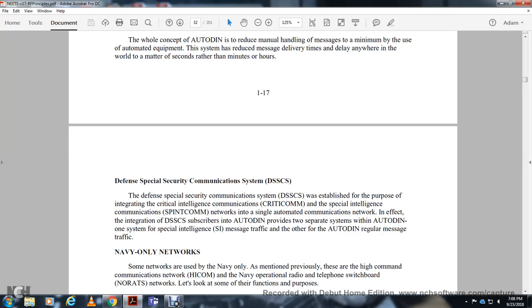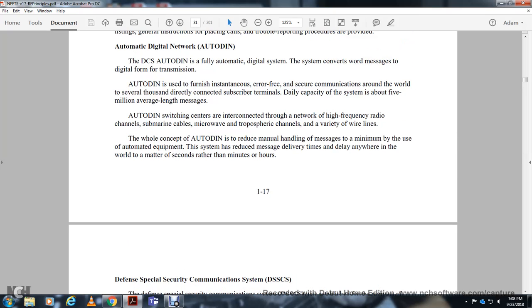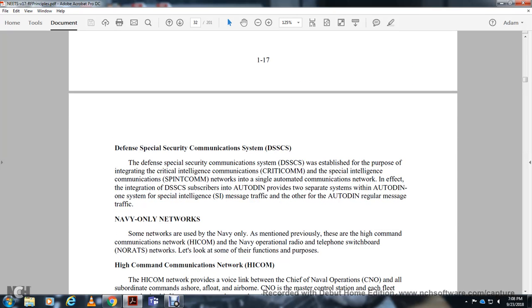Defense Special Security Communications. The Defense Special Security Communications System is integrated with critical intelligence communications and the special intelligence communication network, a single automated communication network effectively integrating the subscribers. The Automatic Digital Network provides two separate systems: the Automatic Digital One system for special intelligence, or SI, message traffic, and the other, the Defense Intelligence Automatic Digital Network, for its message traffic.